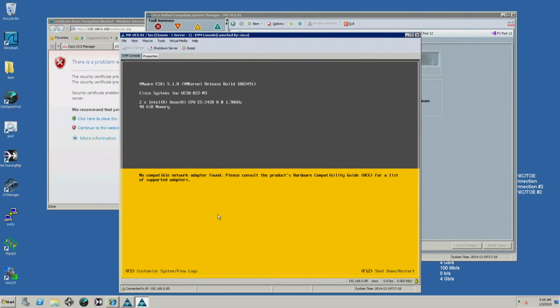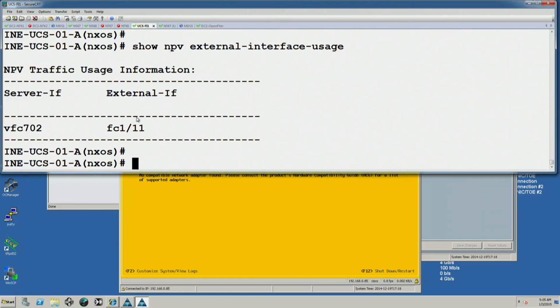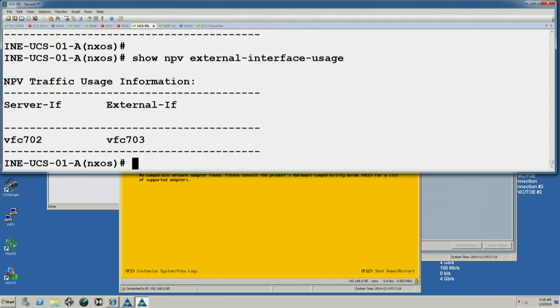Okay, so now that the blade has rebooted again, if we look at the Fabric Interconnect, we should see the difference is that the external interface is now the virtual Fibre Channel, which really means E1/9.